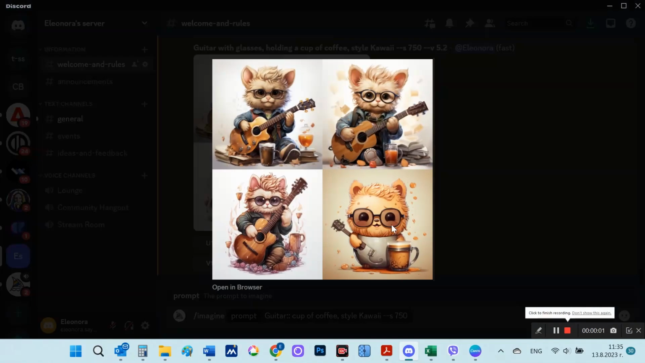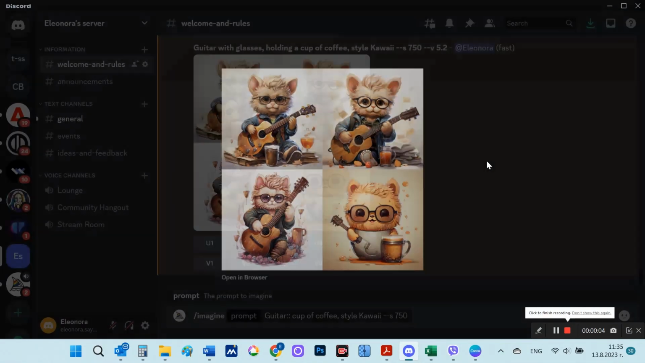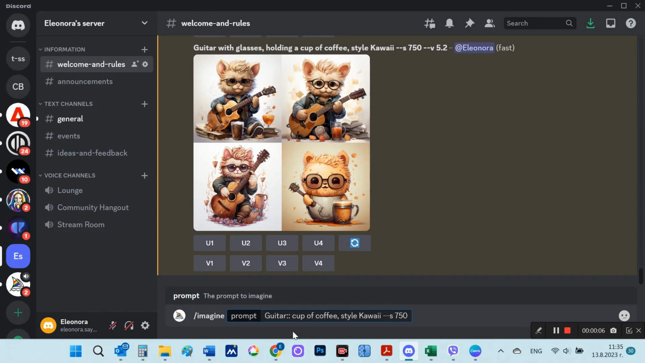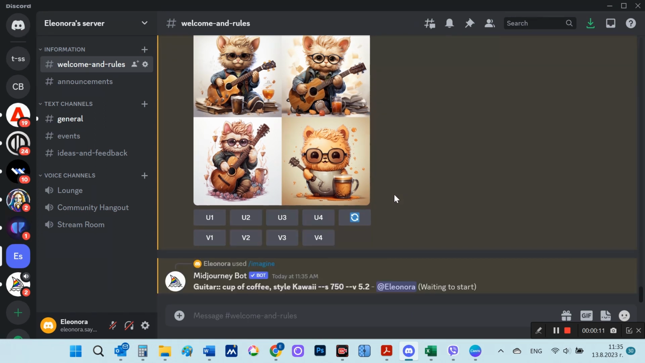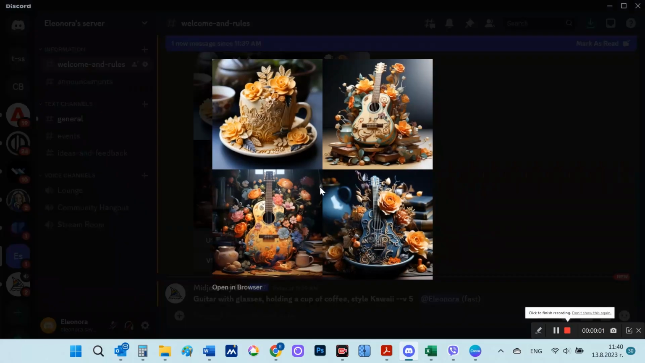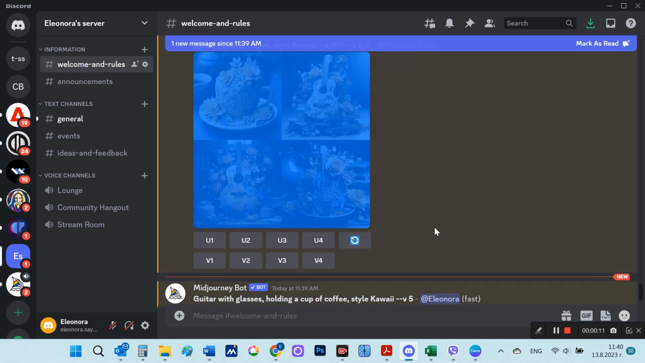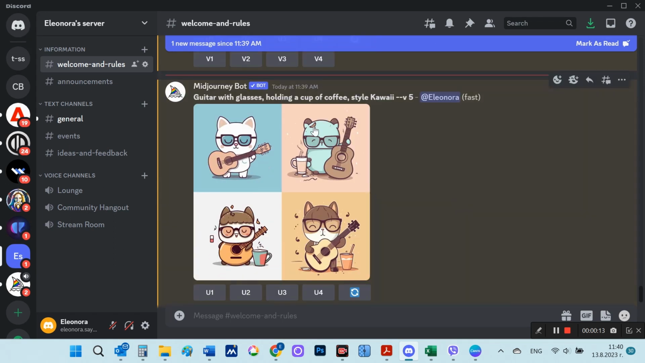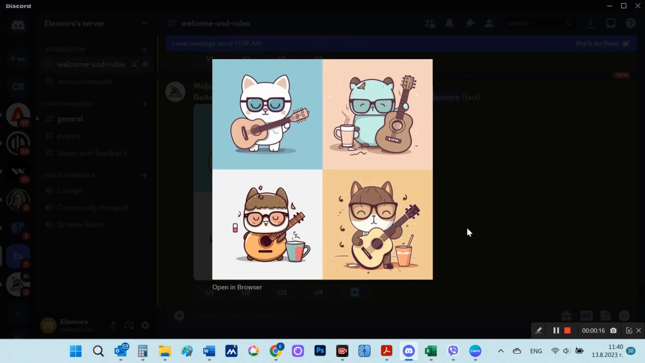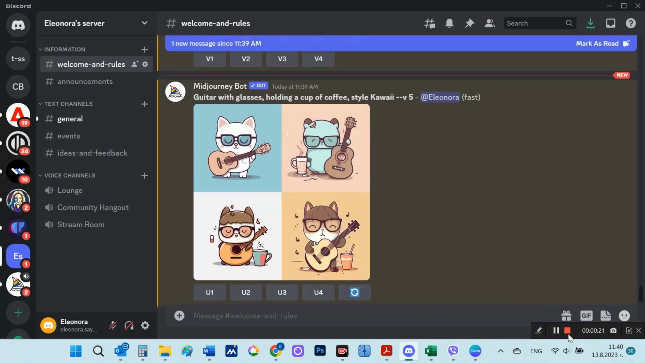39. Make an image Kawaii style. To achieve this, you need to put style Kawaii in the prompt. For example, guitar with glasses, holding a cup of coffee, style Kawaii, and I will put style 750 to get more artistic images. It didn't turn out exactly what I envisioned, so I'll try again using the double colon. And since this result, while very interesting, isn't very kawaii, I'll run the prompt again, but choose the version 5 model. This is already the style I was looking for.